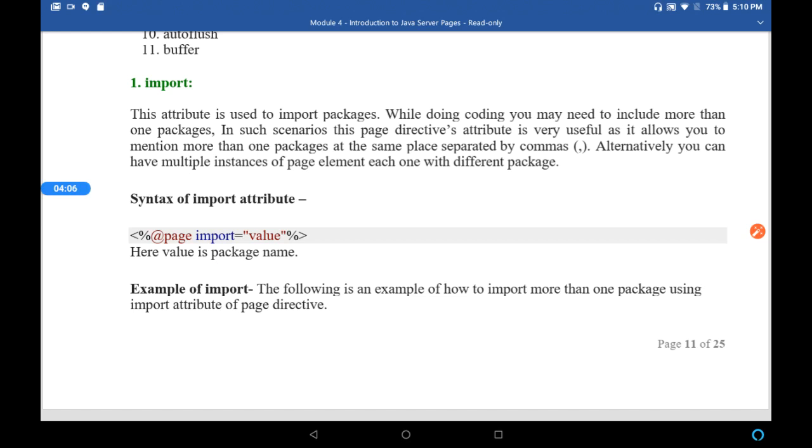The first is the import page directive. This attribute is used to import packages. By using this import page directive, you can import one package at a time. If you want to go for more than one package, by using this import keyword we can import a package in a line. If not, the subsequent second line can be used for importing another package. This is the first option, or first approach.